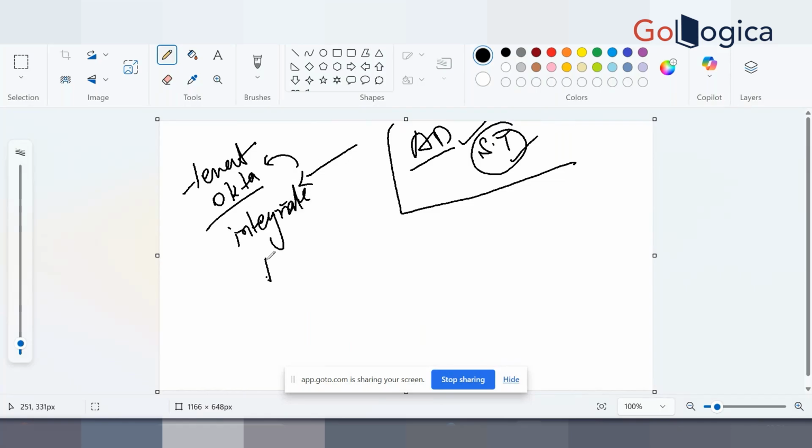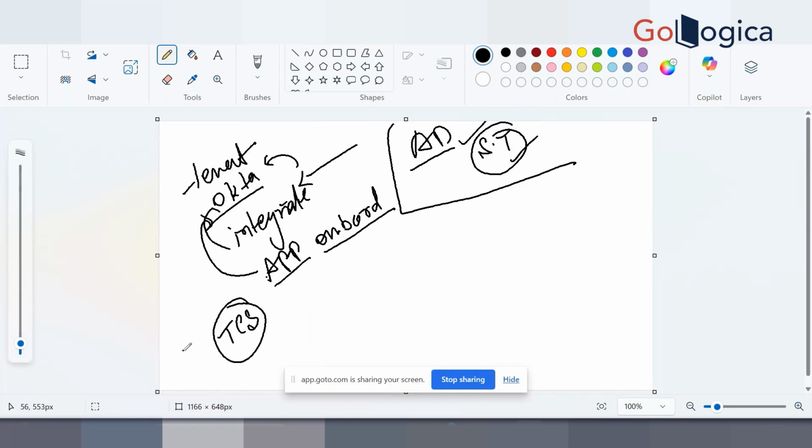Applications are already integrated with Okta, but some applications you need to onboard or integrate for your client. Like if I say my client is TCS. TCS wants the Okta setup. TCS is having Okta. But TCS has some vendors and partners, and they have their own applications. Now TCS wants that.